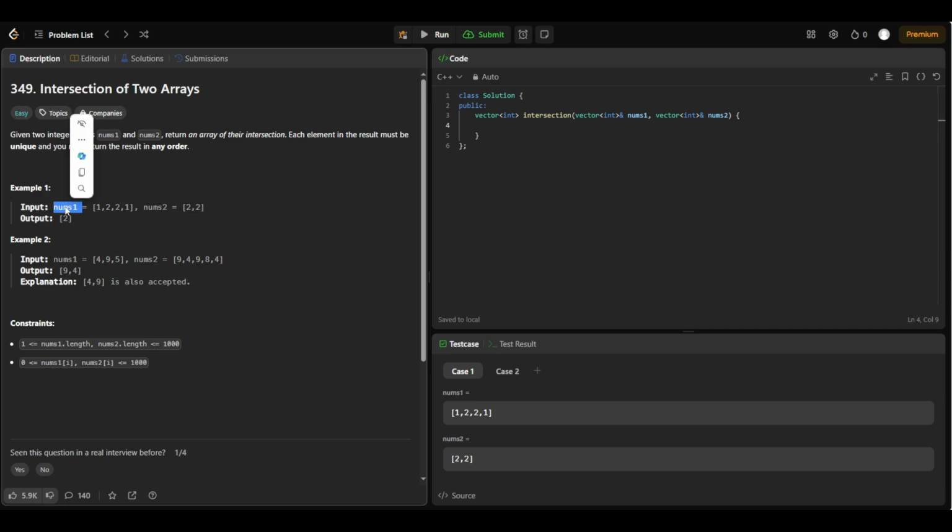The first array nums1 contains 1 2 2 1 and nums2 contains 2 comma 2, right? You need to be really careful while reading this question because it says we need to find the intersection between these two arrays, and then you need to return the unique ones. So over here, 2 comma 2 is the intersection, but it says that the resultant array should be unique, there shouldn't be any duplicates.